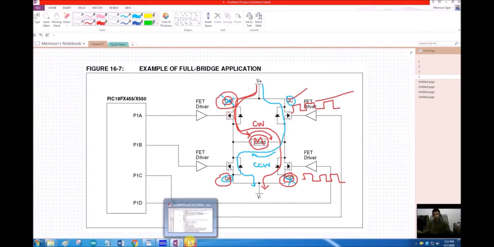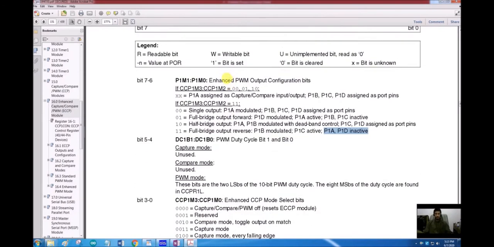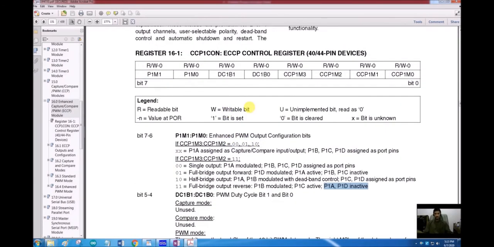So we can control the speed of the motor by setting the duty cycle, and we can control the direction of the motor by selecting between these two modes. Now one question here is that if I want to change the speed of the motor frequently, I can just update the value of the duty cycle register. But if I want to change the direction of my motor frequently, do I have to write to this CCP con register again and again?